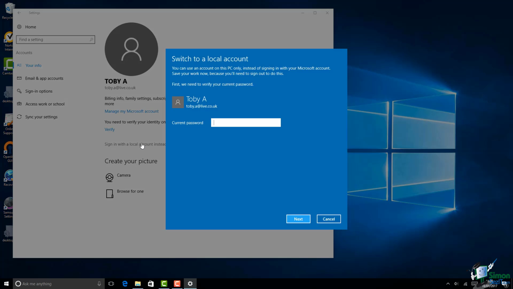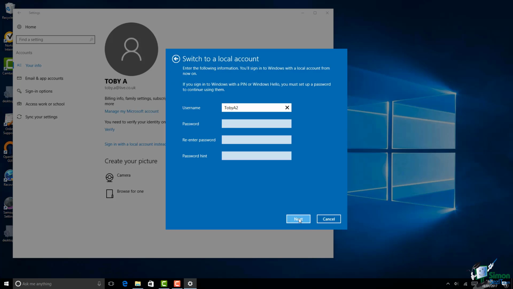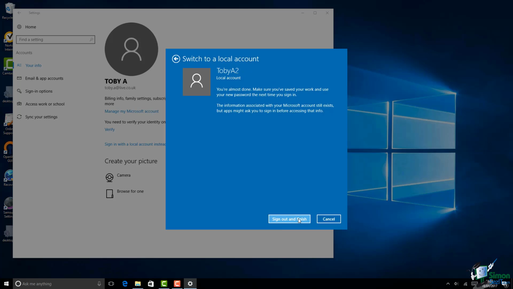So first of all, he needs to verify that he really is who he says he is by putting in the password to his Microsoft account. And now Toby has the opportunity to set up his local account. A username is suggested. Bear in mind that there's already a local account, Toby A, the one that I use normally. So the suggestion here is Toby A2. Let's stick with that suggested username. Let's put in a password. Password hint. That's a sort of coded hint for me. Click on next.